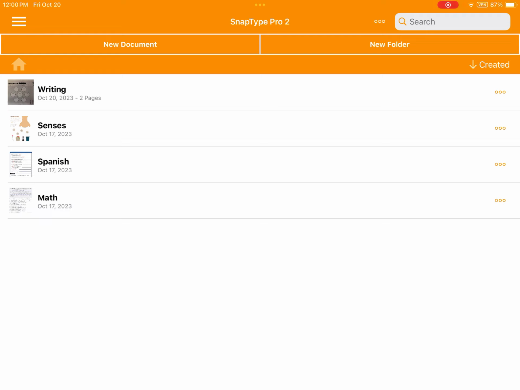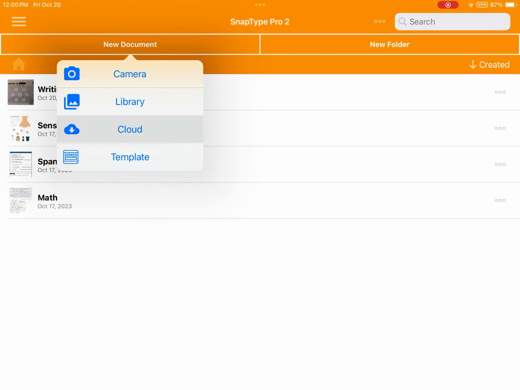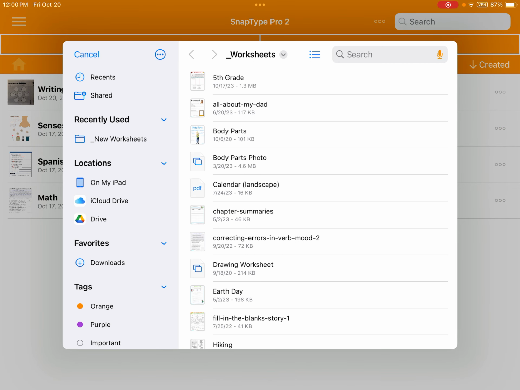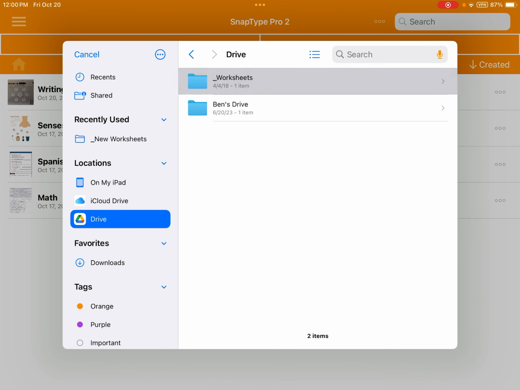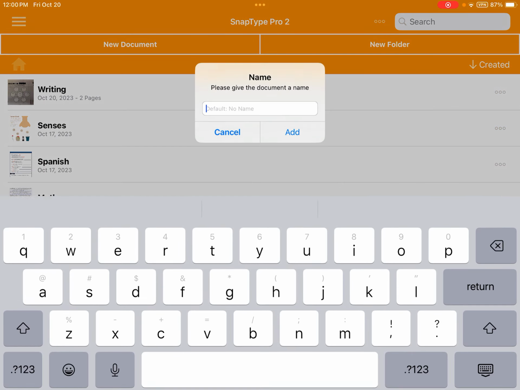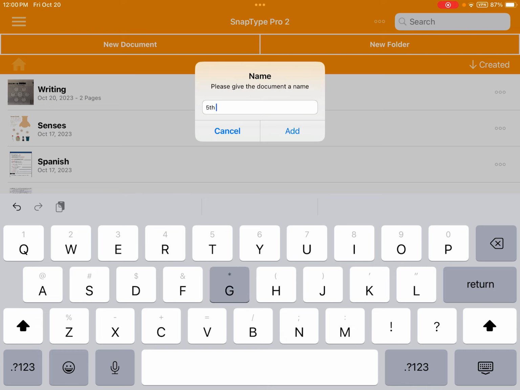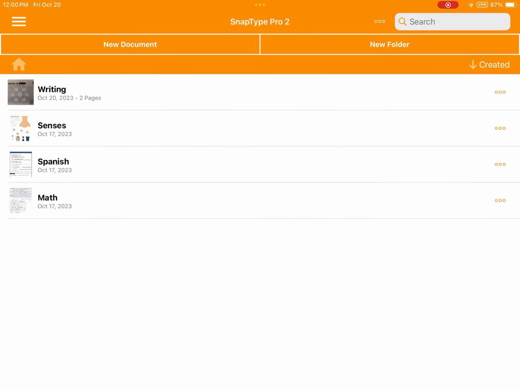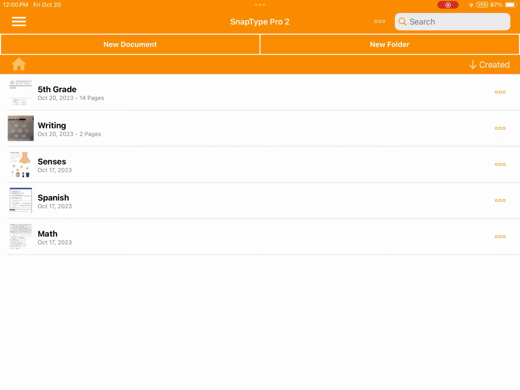So that was how we make a multi-page worksheet by taking pictures of paper worksheets. And now I'm going to show you how to make a multi-page worksheet by importing a PDF document that contains multiple pages. The process is similar by starting with New Document and Cloud. Here I'm going to select my Google Drive, and then I'm going to navigate to the worksheet that I'm looking for. I'll give this worksheet a name. And now you'll see on our home screen, there's a new worksheet called Fifth Grade, which contains 14 pages.